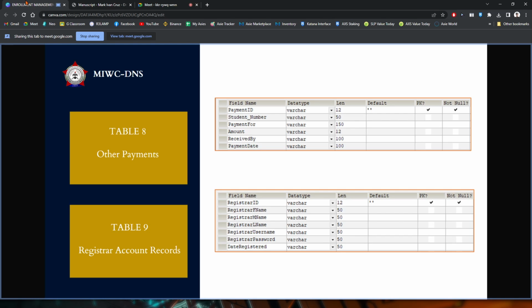Other payments. Table 8 is where the students' other payments are stored. This is where the data saved from the other payment form is located on the payment options toolbar on the admin dashboard. Table 9. Register account records. The table 9 is where the register accounts are stored. This is where the data saved from the form is located on the menu of the admin dashboard.